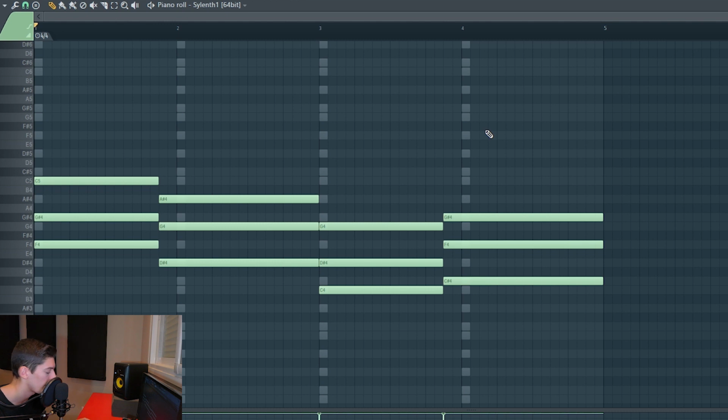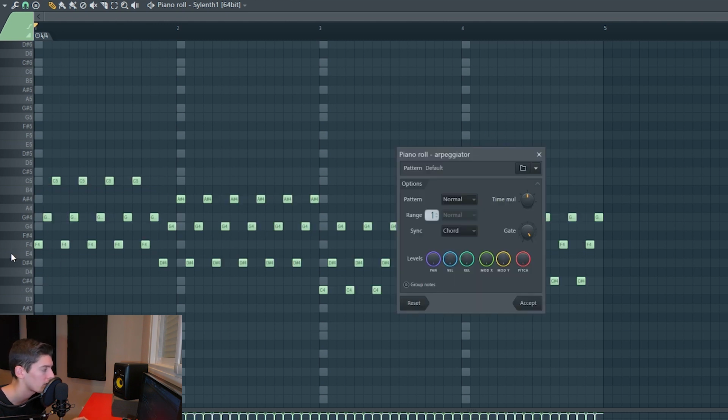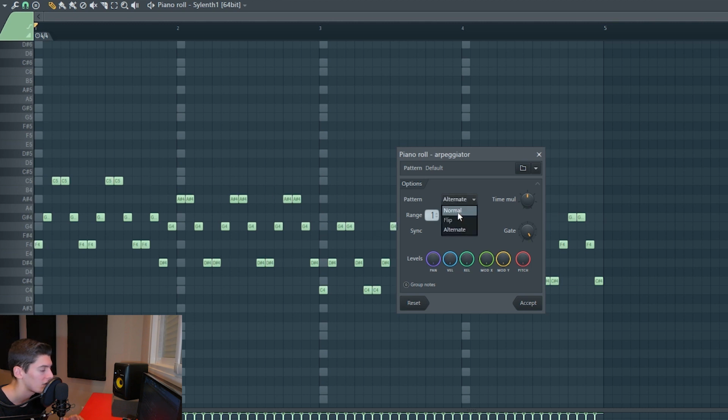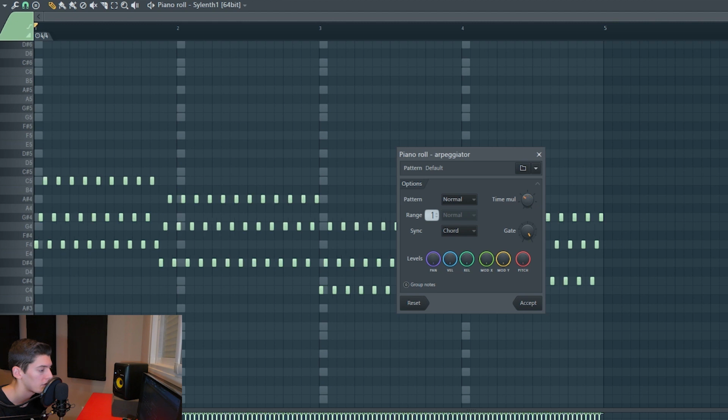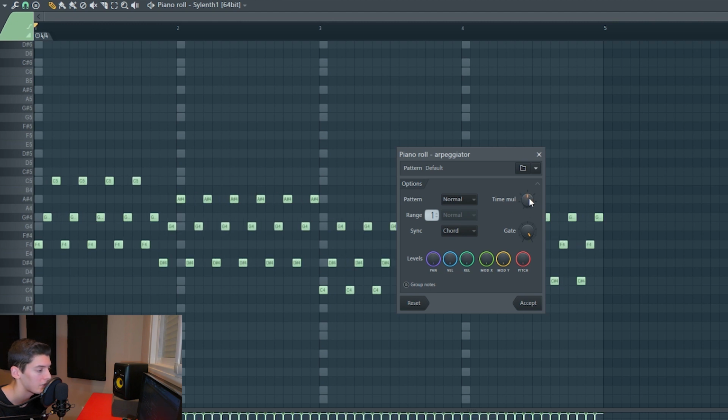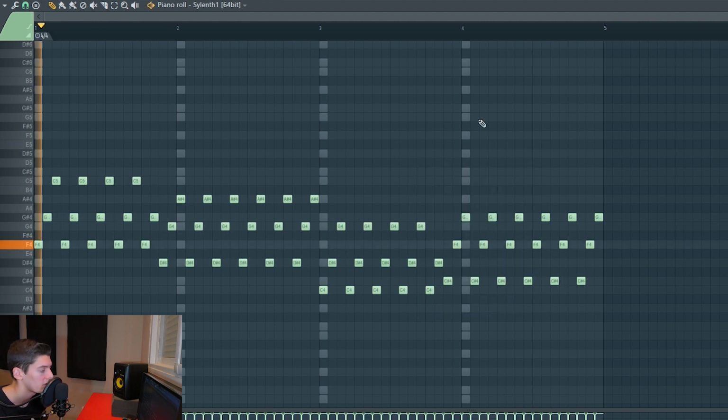So what I recommend you to do is just take the 3 more important notes of your chords. So now we have the basic chord progression, and if we click Alt A, as you can see, FL Studio already creates the arpeggio, and here you can just tweak it the way you want. My advice is just to have it on normal and here on chord. And also with this, you can make it faster or slower. My advice is also to have it in this one. So if we play it, it's going to sound like this.